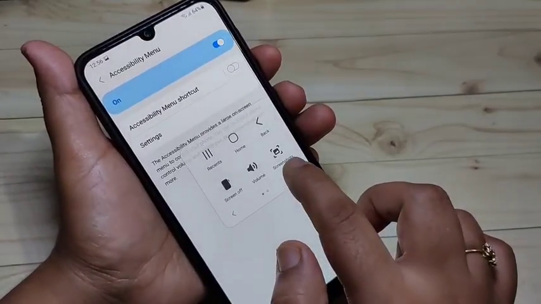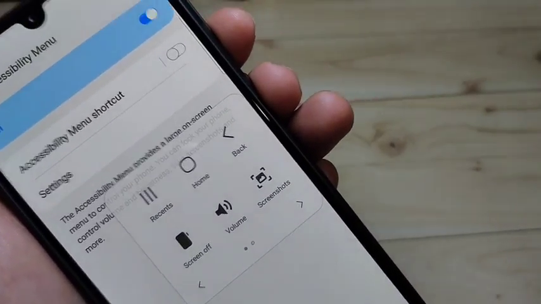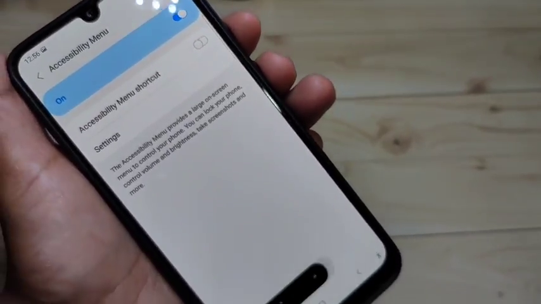Okay, the next method. So here you can see four dots, this is the assistant menu. If we tap on it, so here you can see the option to take a screenshot. Just you can see one option, screenshot. Just tap on it, you can see the screenshot is captured.